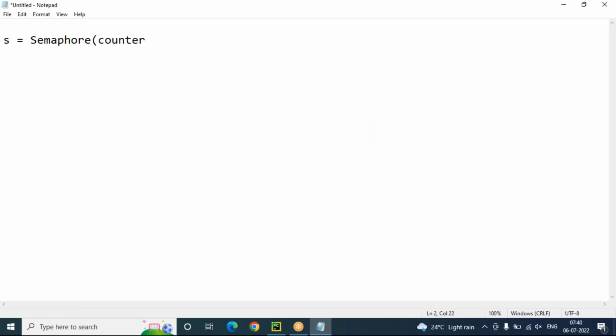Here we can give a counter value: s equals Semaphore, and I'm taking the counter value 4. That means I want to allow 4 threads to execute at once. But if I don't give any counter value, by default the counter value is 1. One means at a time only one thread is allowed to execute, if I don't mention any counter value.